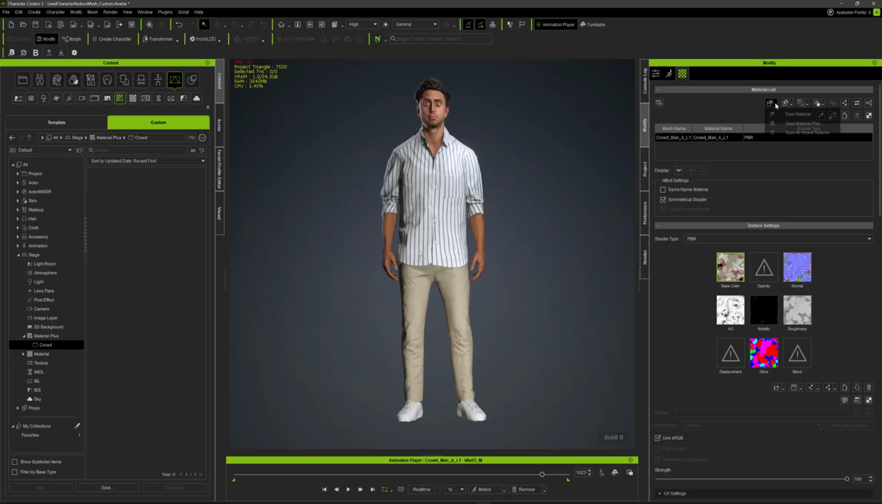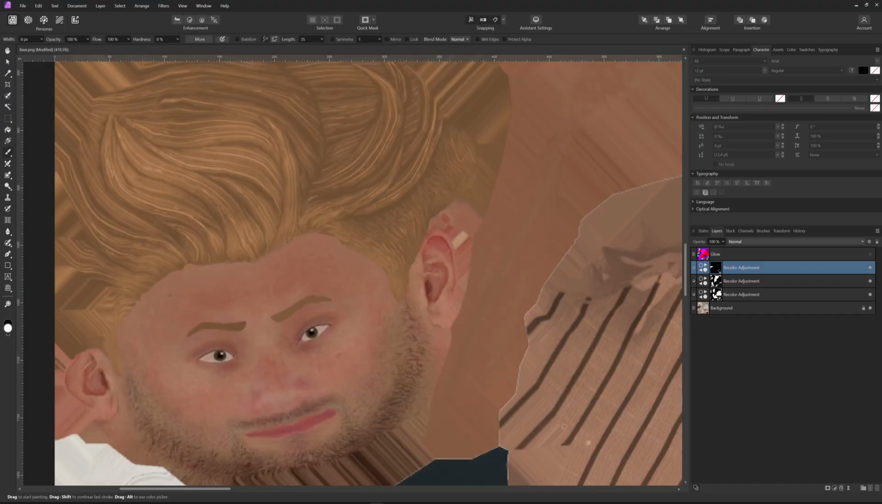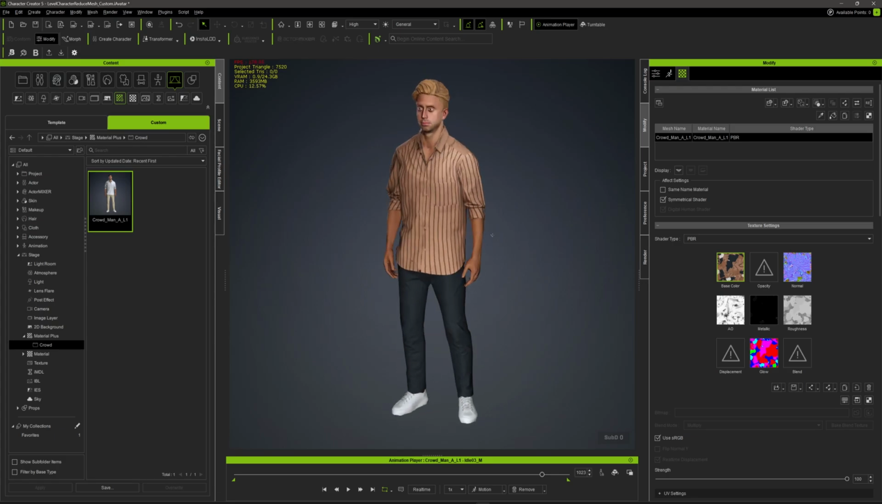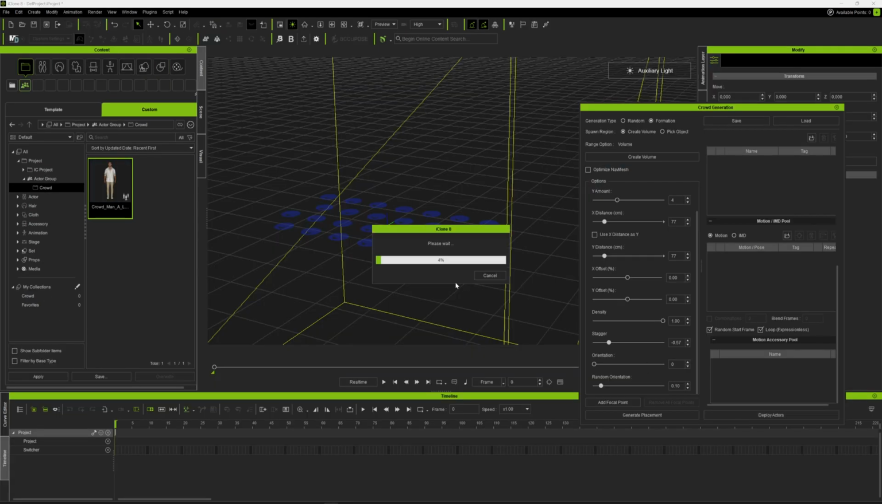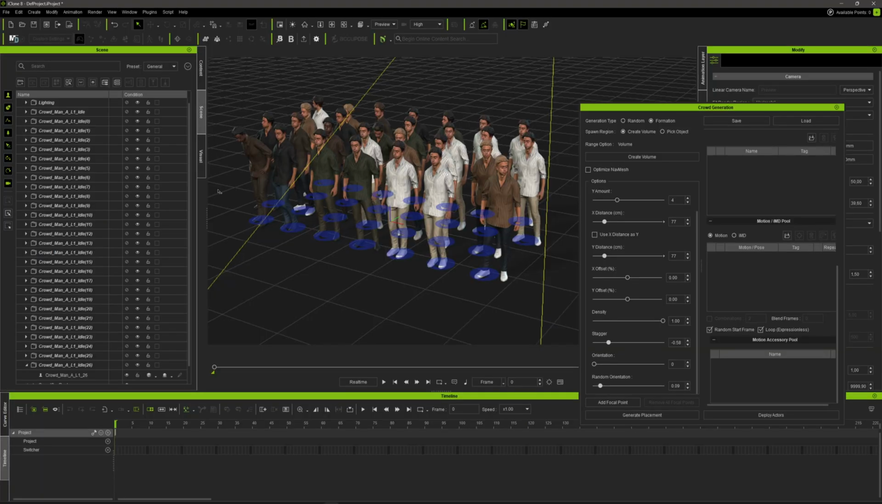So we're going to use the ID mask that we created, and then from that ID mask create 6 different materials, so we can spawn characters with different materials using the crowd generator in iClone 8. Perfect for making crowds appear larger than they actually are. So let's jump right in.